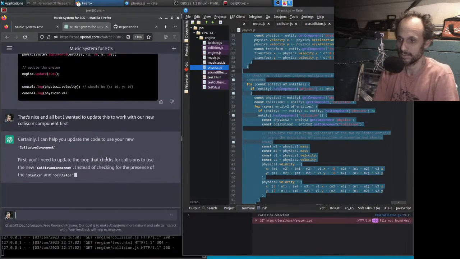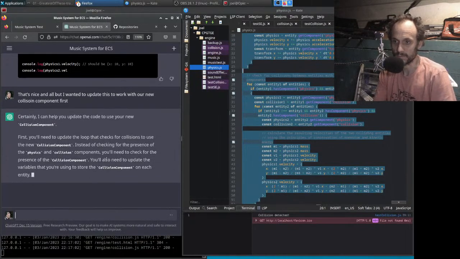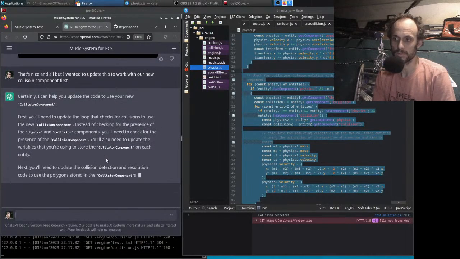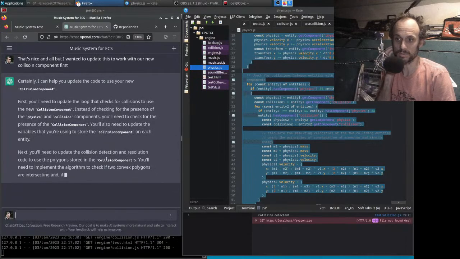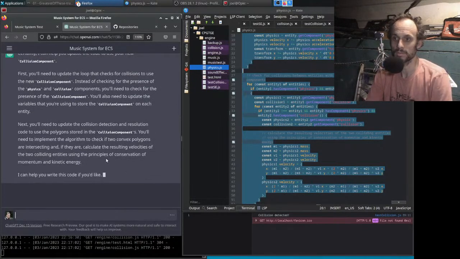First, you'll need to update the loop that checks for collisions to use the new collision component instead of checking for the presence of physics and collision components. You'll need to check for the presence of the collision component. You'll also need to update the variables that you're using to store the collision component.